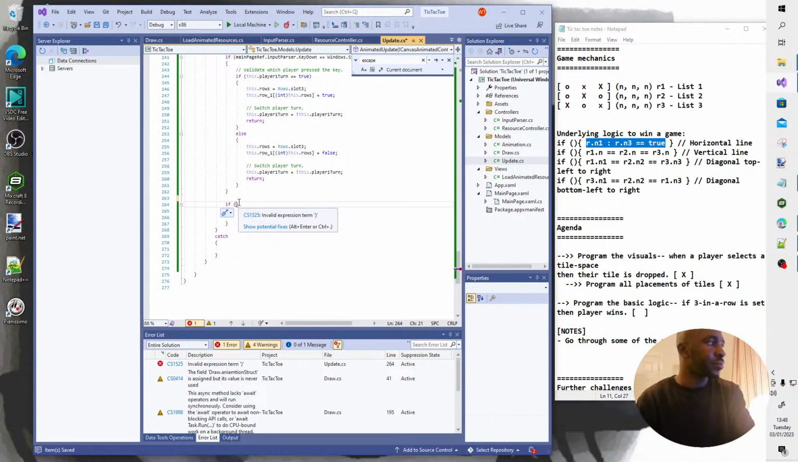So if I'm in the update, I need a reference to my list, which is row 1, I think. Listable, that's the one. Check. I'm checking if player 1 or player 2 has made a match. I'll start with row 1.